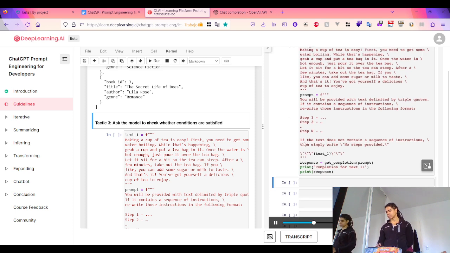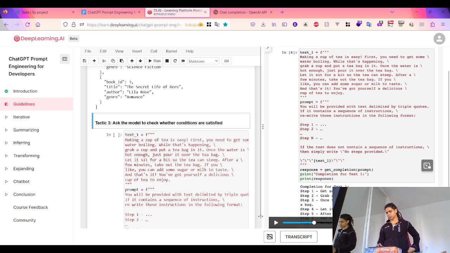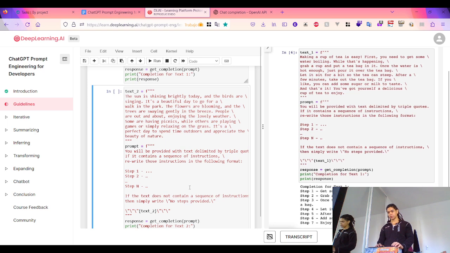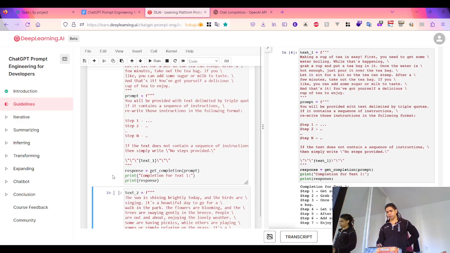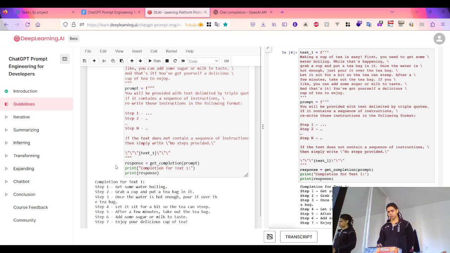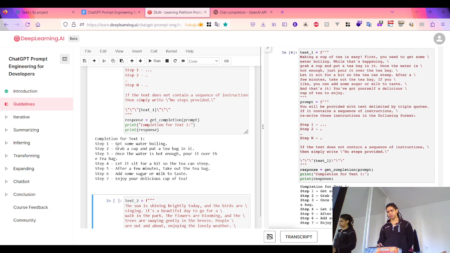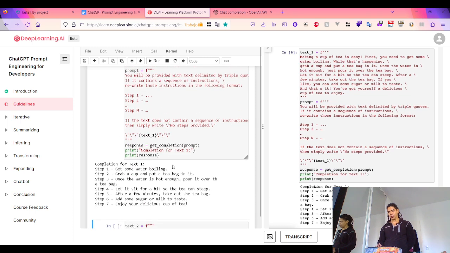So if we run this cell, you can see that the model was able to extract the instructions. Give the model time to think; this is another principle. And you get this completion for text 1. Step 1: Get some water boiling. Grab a cup and put a tea bag in it.